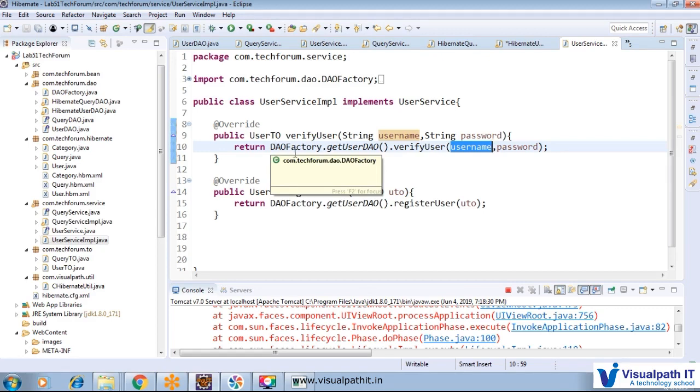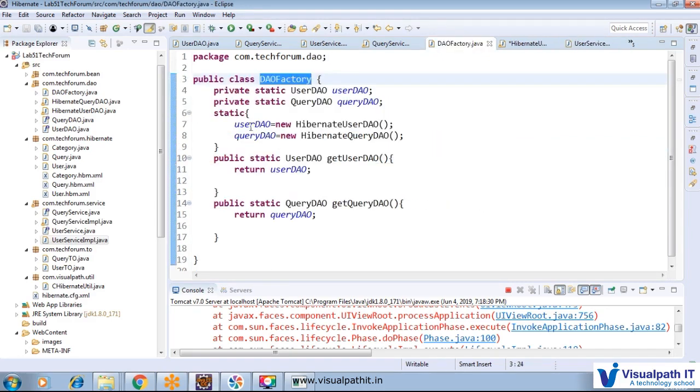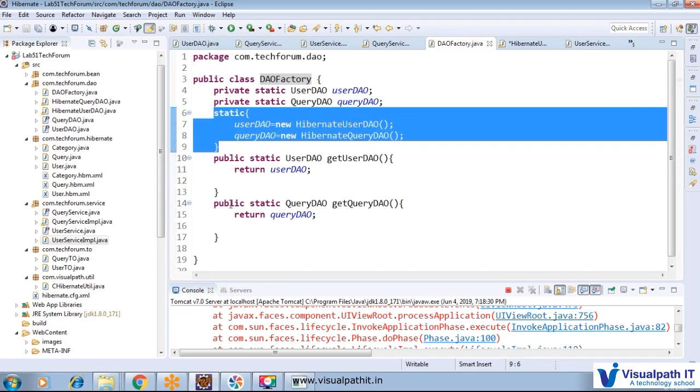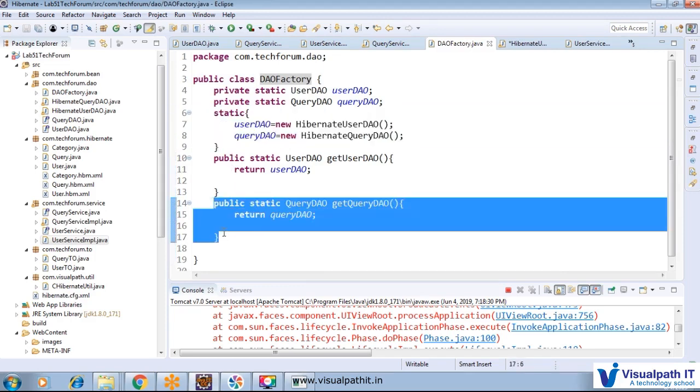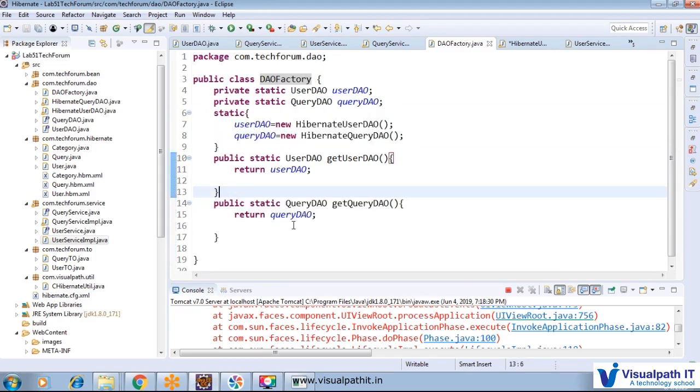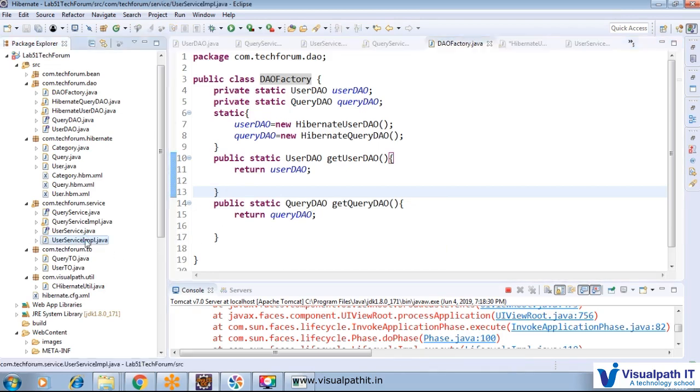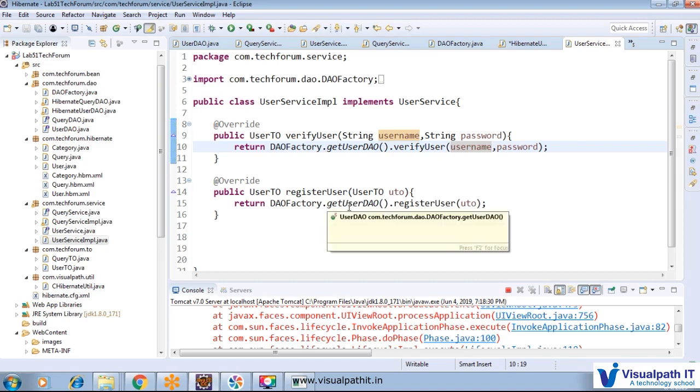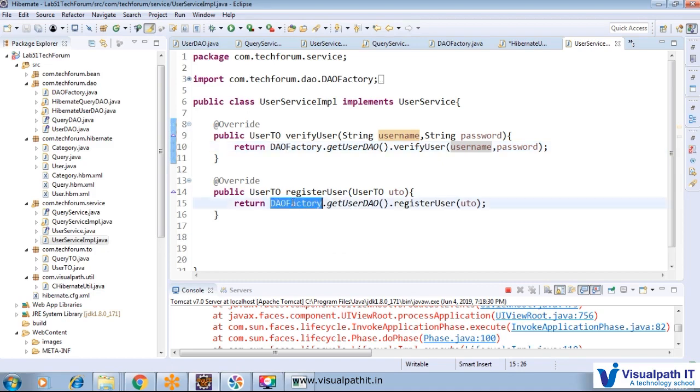This is one factory where we have an initialization under the static block, and here one method is there, that through the public method we are able to get the particular object, and whatever functionality we have, we can do on top of that particular object. So we are calling DAO factory dot get user DAO and register user. So we will get here.